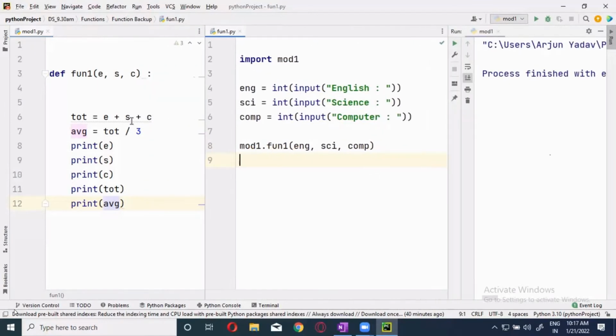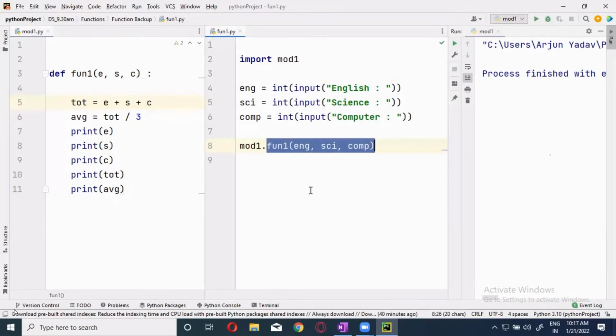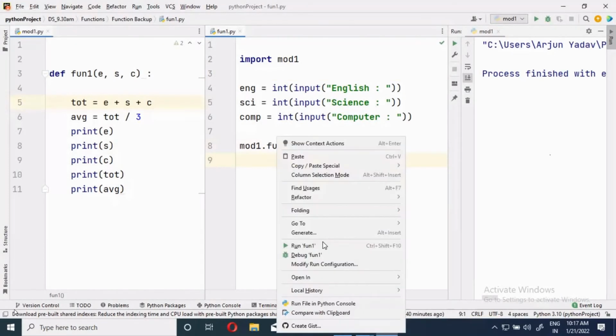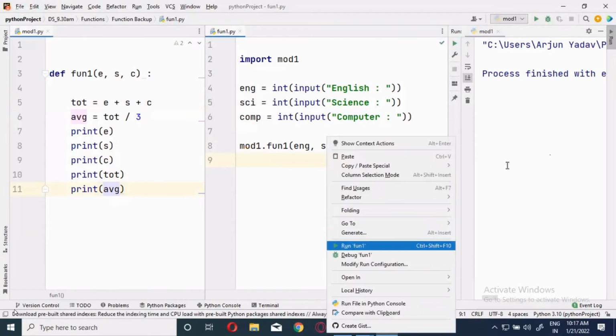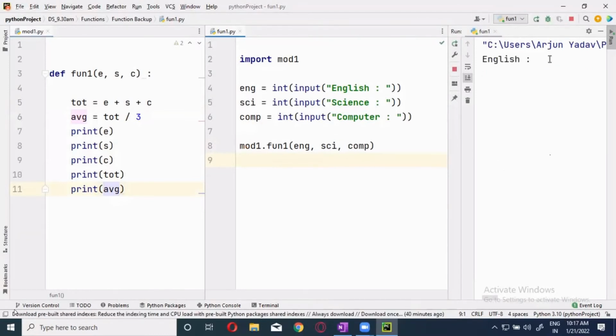Now what's the problem? Sorry, here I call the function. I executed this one. I didn't execute this one. Here you see, mod 1 I executed. Here I will give it 50, 50, and 50.